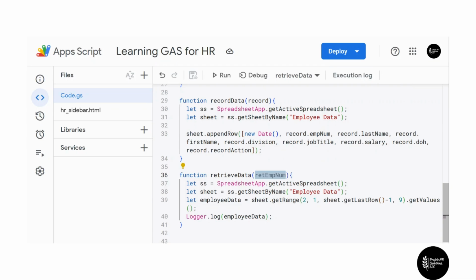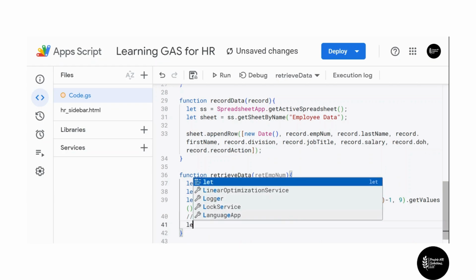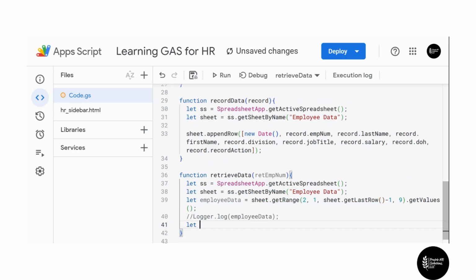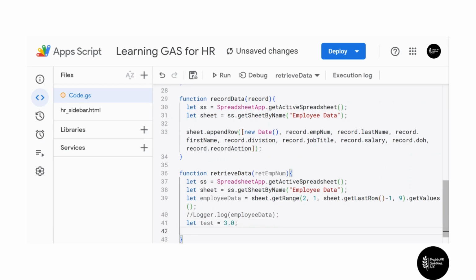So let's go ahead and illustrate this. Let's close this, comment this out so it doesn't run anymore. And let's create another variable, just a test variable. We will call this test. And we'll make this equal to 3.